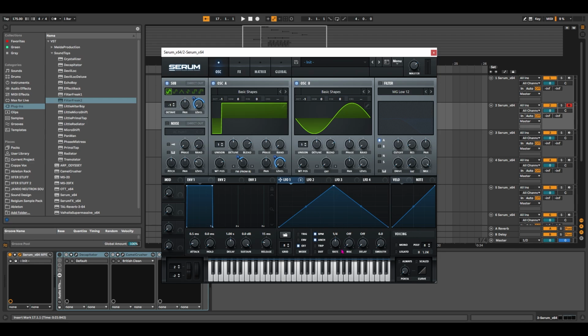Next, we're going to make our LFO shape. So to start off with, we're going to change the mode here from off to envelope. And then we're going to make our shape. So it's going to be this little triangle like this. Just like that. I'm going to move this over slightly.